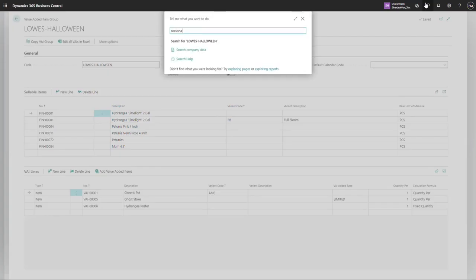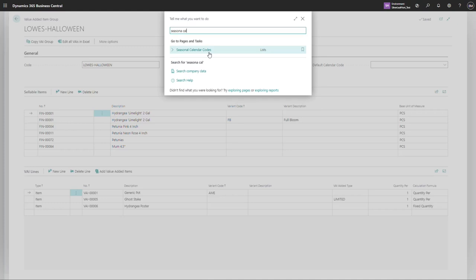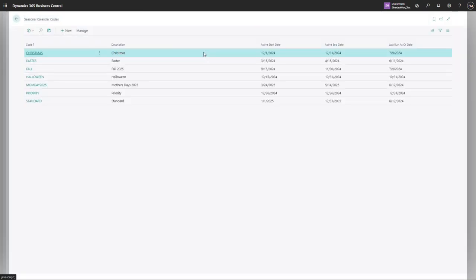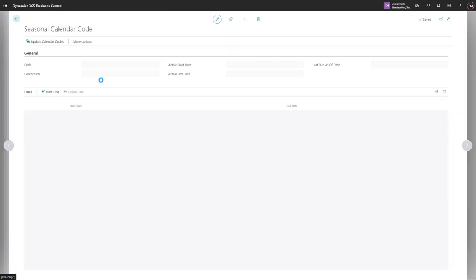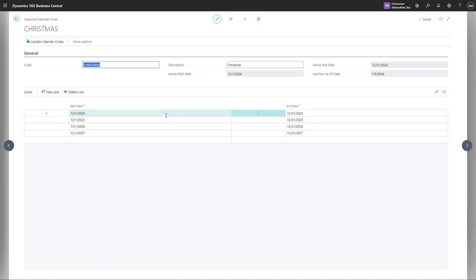First, let's take a look at our seasonal calendars. Here you can see we have some holidays set up with start and end dates already. If you drill into one of these, you can see within the lines subform that we have extended our calendar date ranges far into the future years to ensure the system will always pick up recurring calendar events.